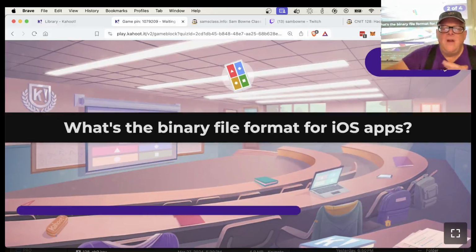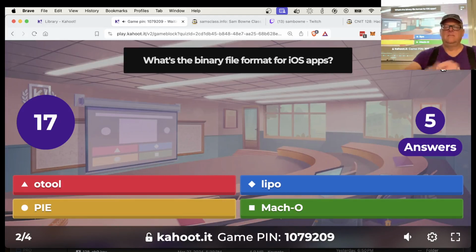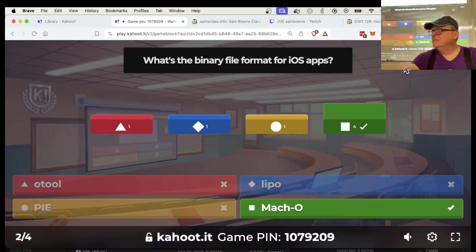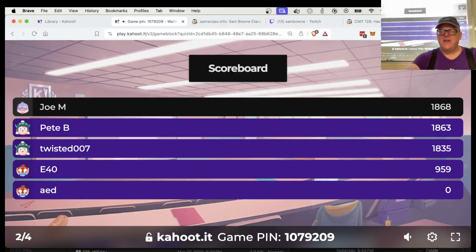All right, what is the file format for iOS apps? They call it... I don't know why they don't just use ELF, because it's essentially Linux, but they use this thing called Mach-O.